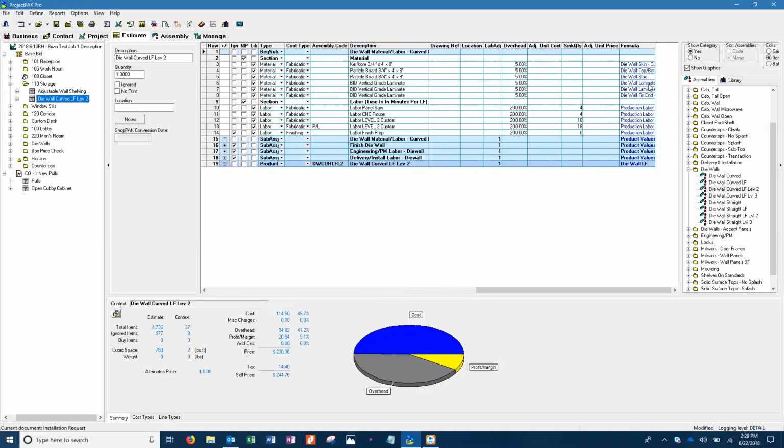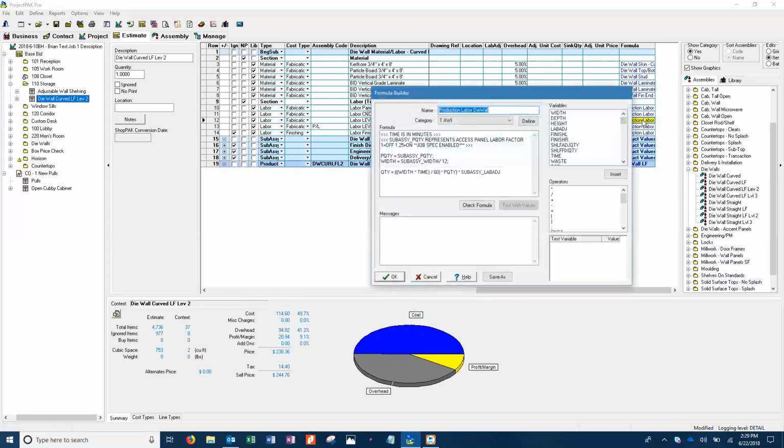So we want to look at the labor ones below. Maybe do the level 2 labor one. Double click it. You can see it says time is in minutes, and it's subassembly. It represents the access panel. 1 is off, 1.25 is on, and that's in job spec where you would enable that. But the biggest thing is the width times time. So it's the value in the time column. It's per foot. Go ahead and click OK, and let's see what we've got listed in your time column.